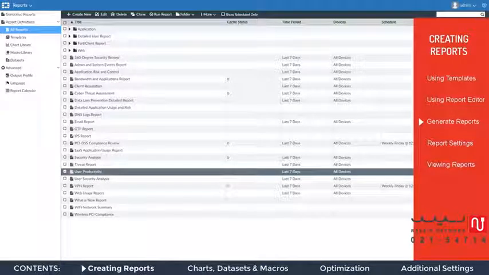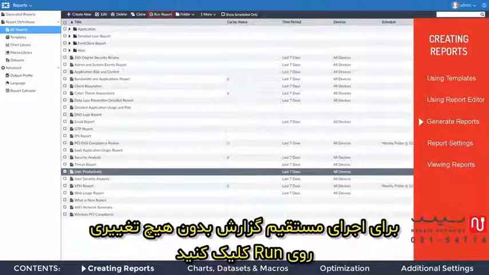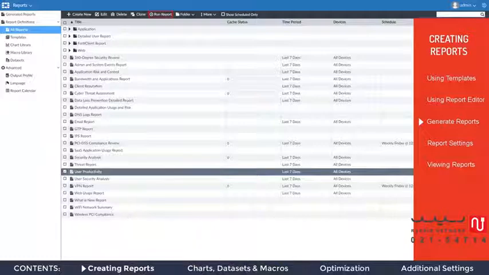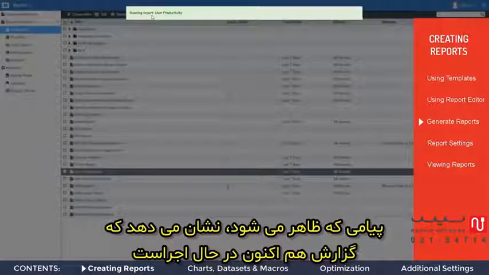Now we are going to generate a new report. In order to run a report directly with no changes, click Run. The pop-up message will indicate that the report is currently running.